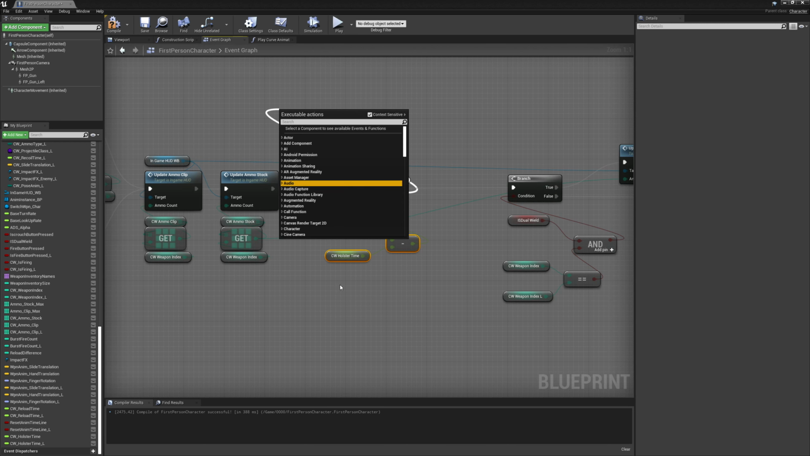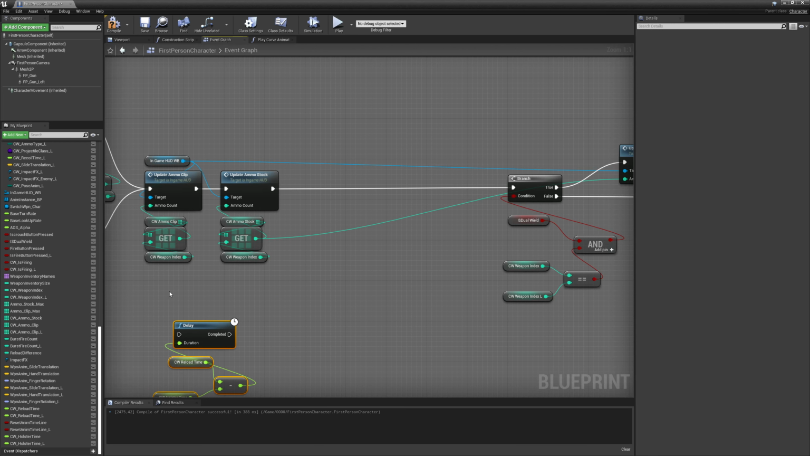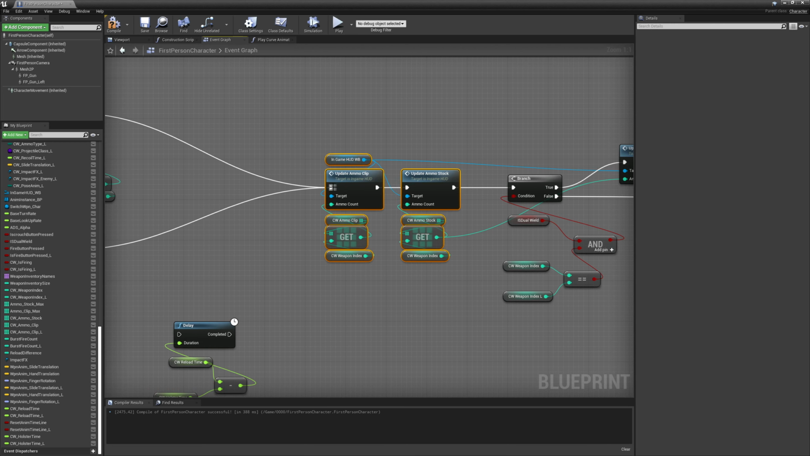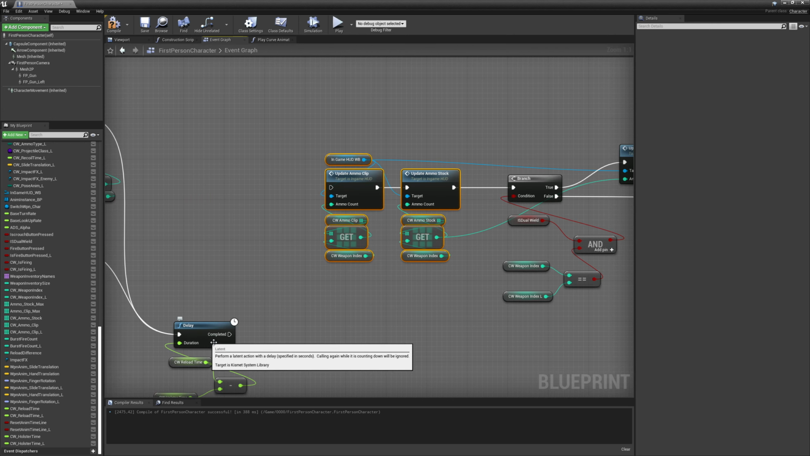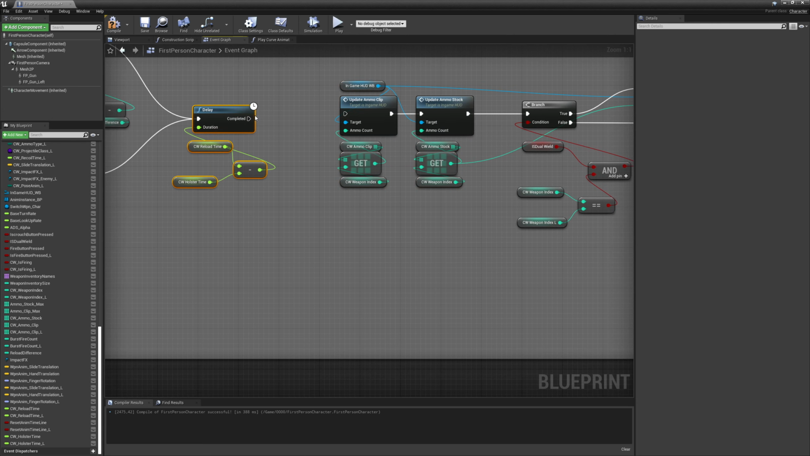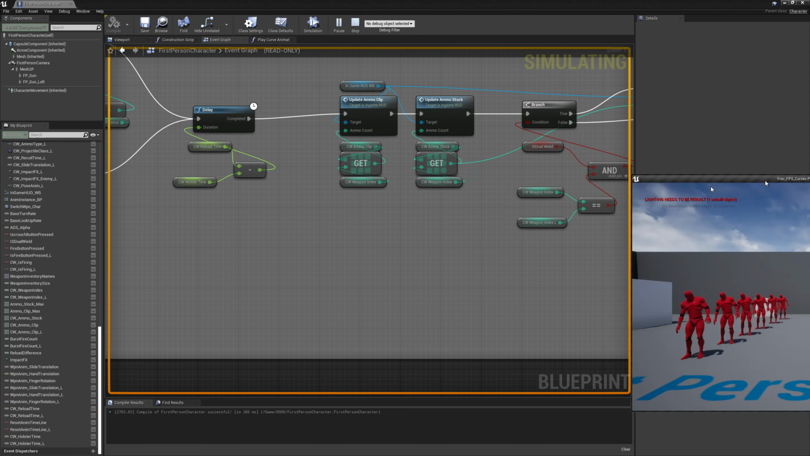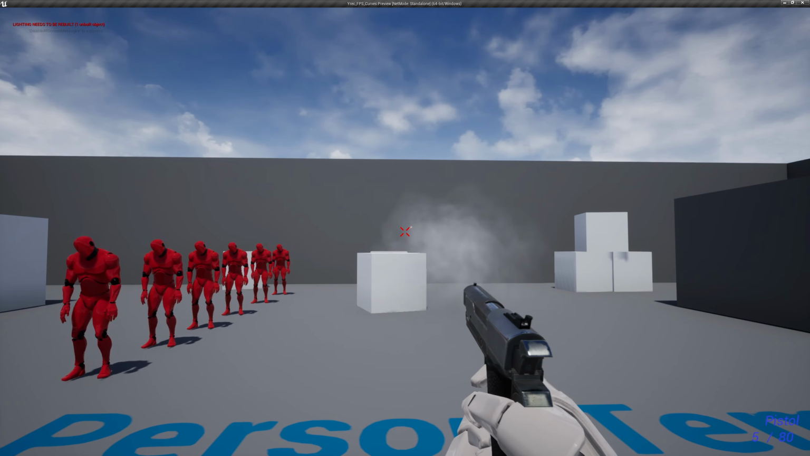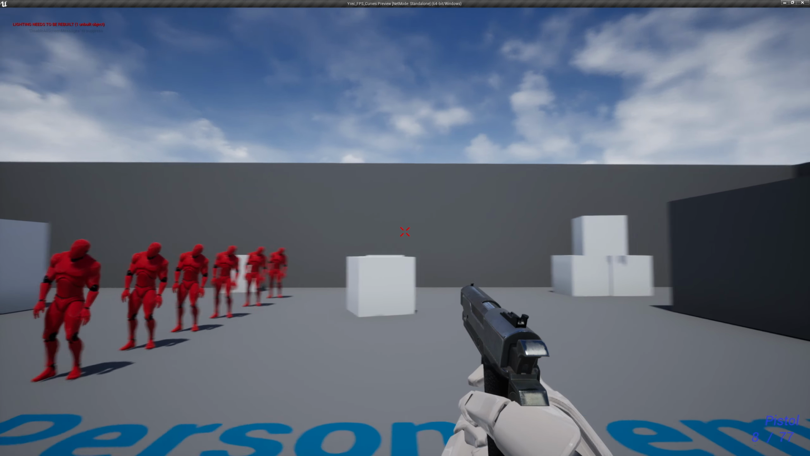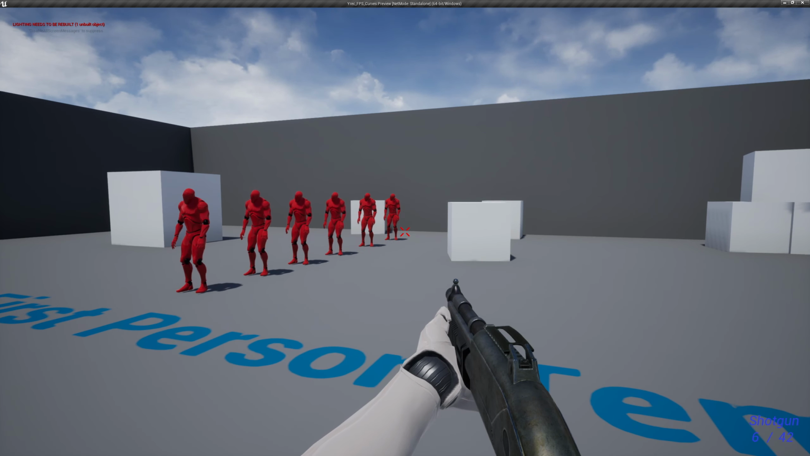So those match up again. And now if we reload, we should lower the weapon until we are done. So that works in the normal setup.